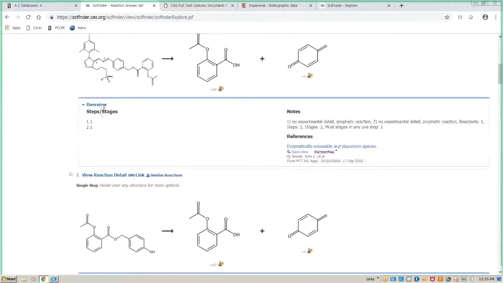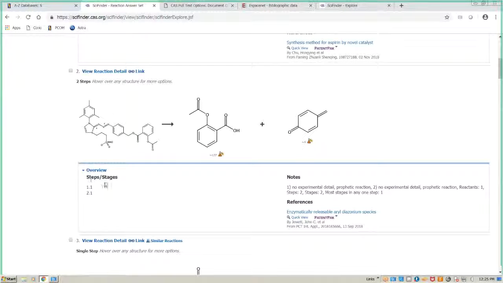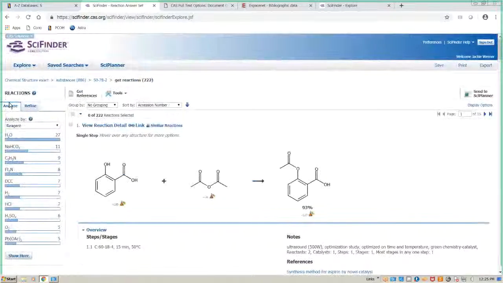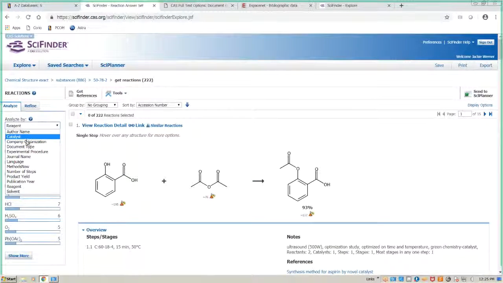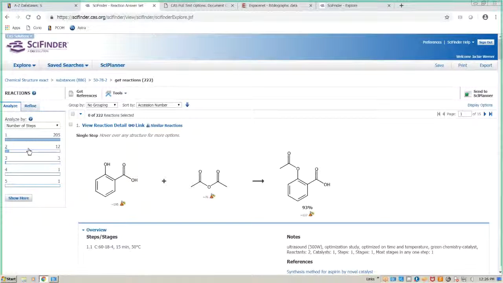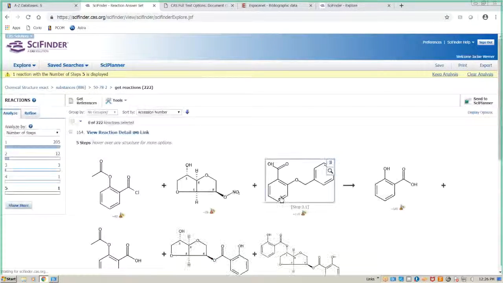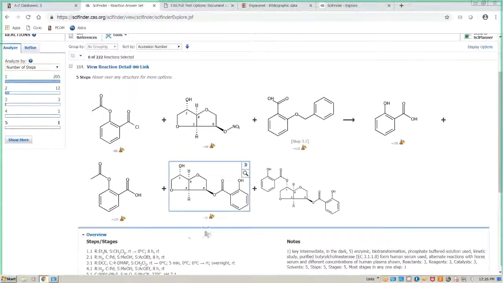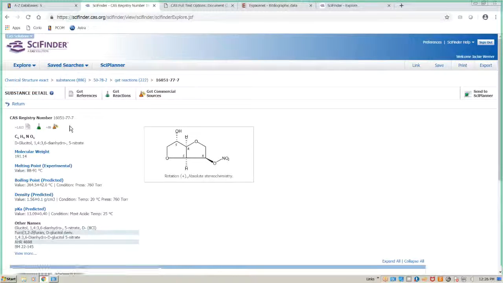But if you go down here, it gives you just an overview of the steps or stages. And you could limit it to a certain reagent or see what's most common, solvents. Again, language, a number of steps. Let's do 5 and see how that goes. And yeah, there you can see what something more complicated looks like. Then you could just click on each of these, and that just goes to the search for them.